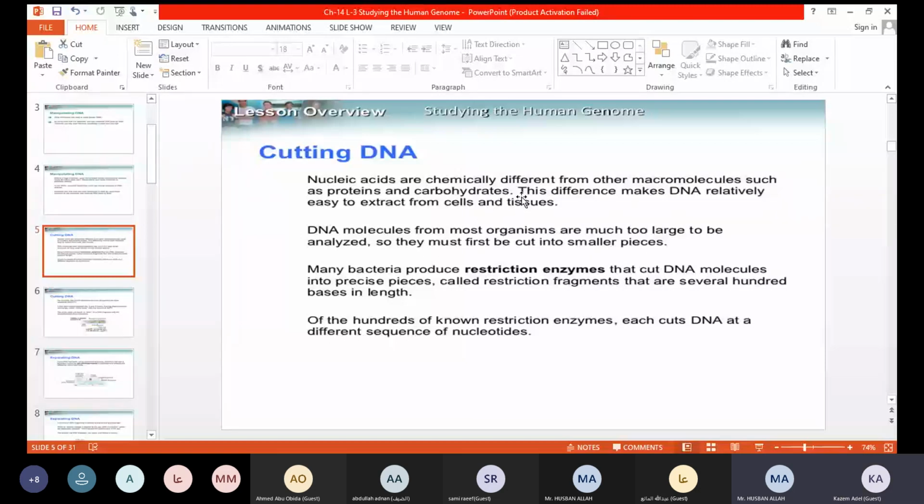Okay, so if you look, what are the techniques? The techniques of manipulating DNA, we will start from what? We will start from cutting the DNA. So how are we cutting the DNA? What will be the biological scissors we will use for cutting the DNA?